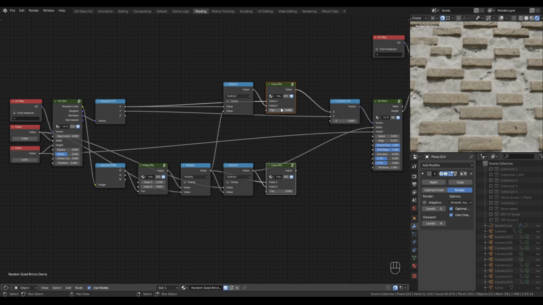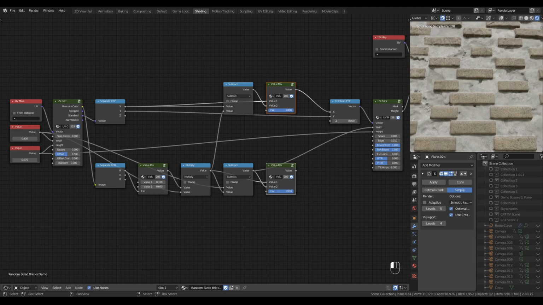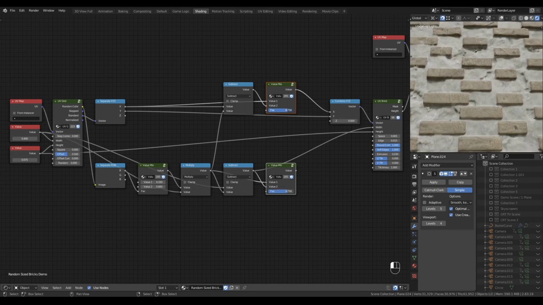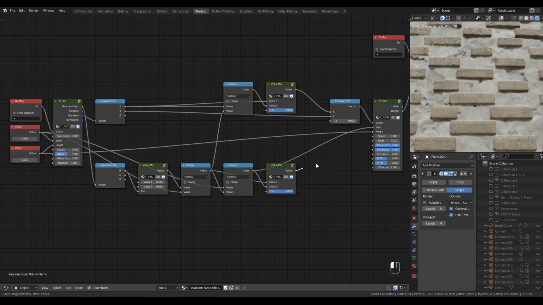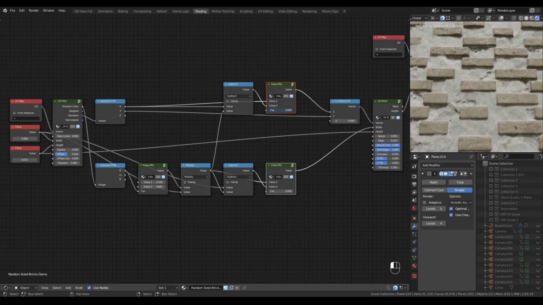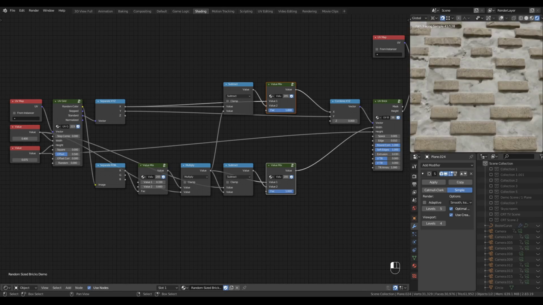And now when I change the mix factor for both of these value mix nodes, I'm effectively blending back and forth between the left brick and the right brick. You can see them moving. They're not resizing because I haven't plugged in the width output. There we go. Let's try that again. Okay, there we go. Now we're sliding back and forth between left and right.